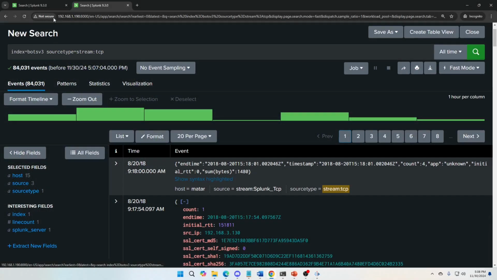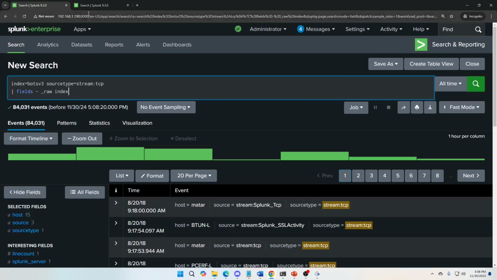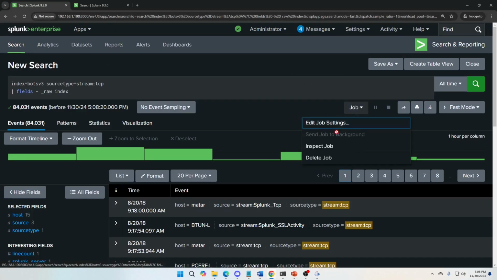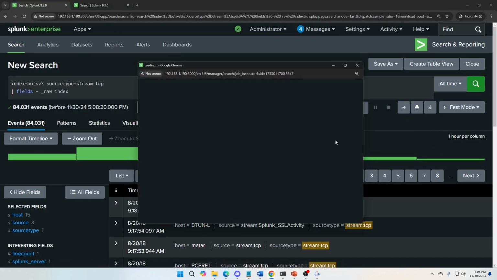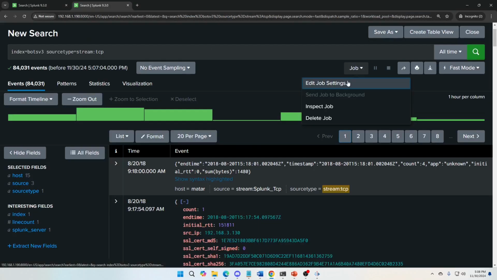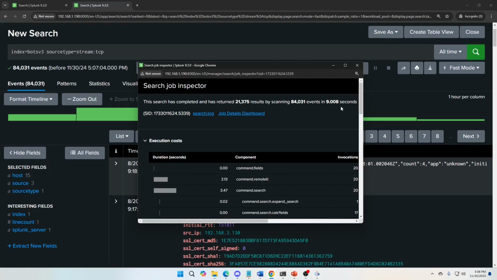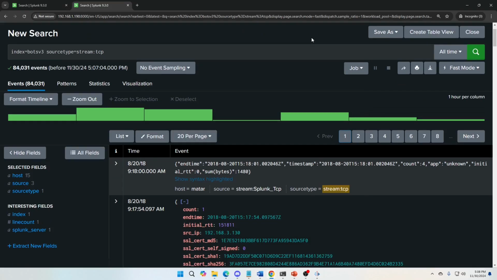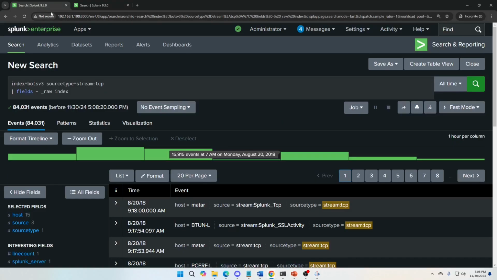Notice we have still the same amount of results between the two queries, but look at the time saved. Inspect job: 5.3 seconds versus 9 seconds, so almost half the time. So what is the big difference? We could do the same thing with table. What did we gain by using fields?